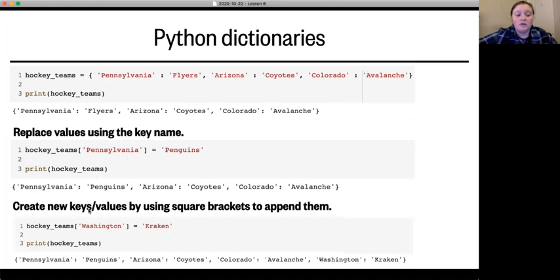And you can create new keys and values by using the square brackets, very similar to this. But if you're putting in a key that doesn't exist, it just appends it onto the end. So for example, we have our hockey team in Washington that just recently got initiated, and that's the Kraken. So we want to put that in our list, and it says print hockey teams, and now Washington and Kraken is on the end there.